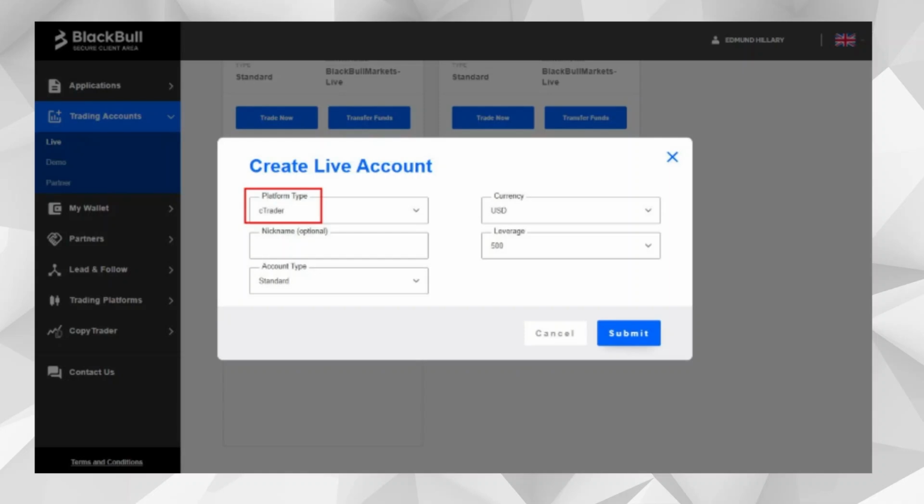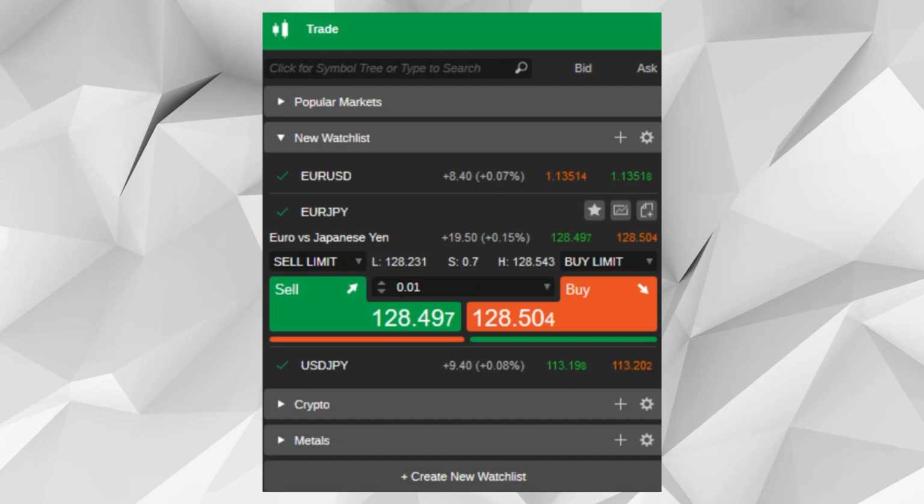First, open the cTrader platform and make sure you are logged into your trading account. Once the platform is fully loaded, go to the watch list section where all available trading symbols are displayed. Now find a trading pair or symbol you want to check, such as a Forex pair, index, or commodity.